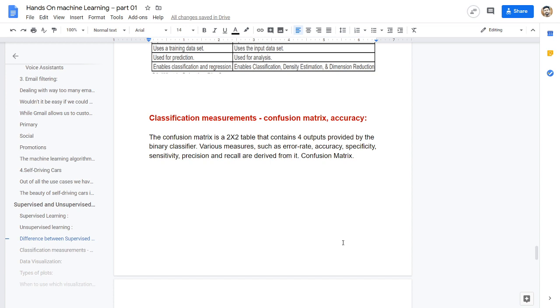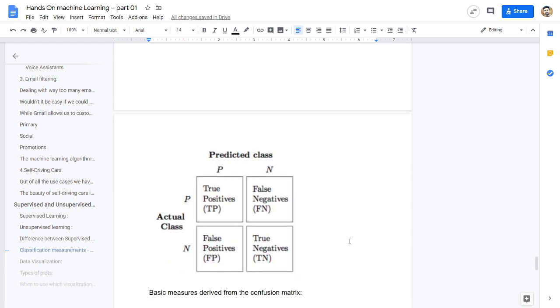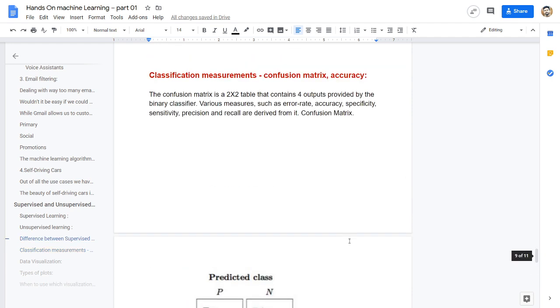Okay, so here is the confusion matrix, and I'll tell you why we call it confusion. The confusion matrix is a 2 cross 2 table that contains 4 outputs provided by the binary classifier. The binary classifier always means 0 and 1, and various measures such as error rate, accuracy, specificity, sensitivity, precision, and recall are derived from it. So this is the classification confusion matrix.